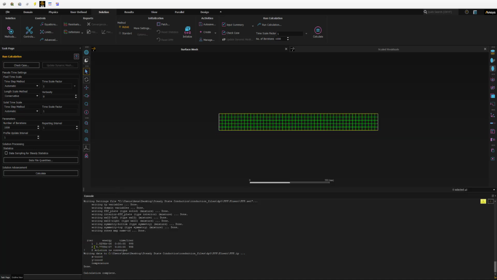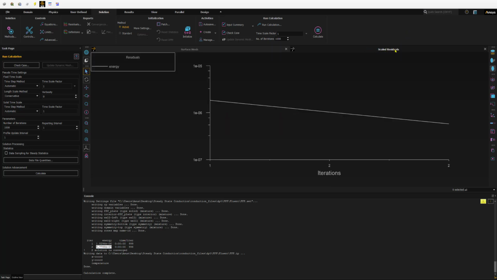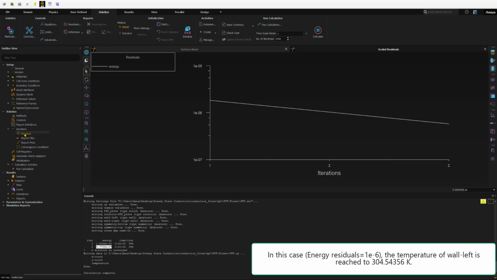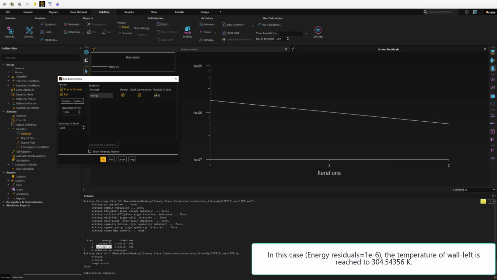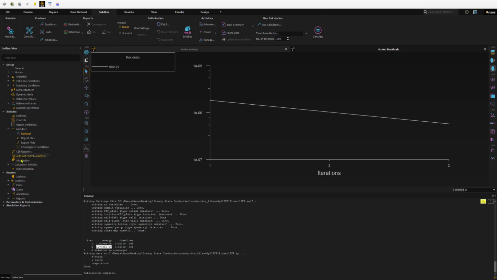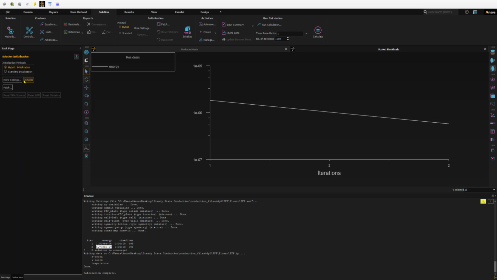And if you check the value of residual, you will see it's under 1e minus 6, and you have the scaled residual here. So after just 2 iterations, it reached this criterion. So I'm going to decrease this residual value to minus 10, and then press OK.